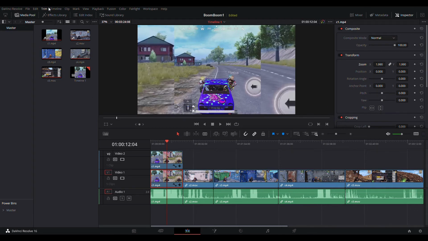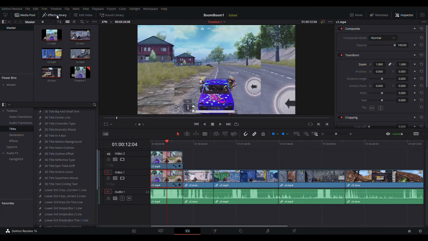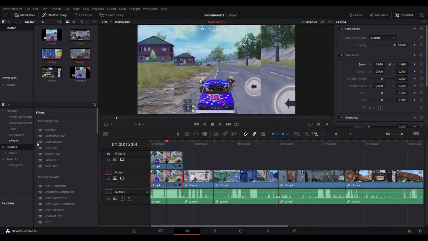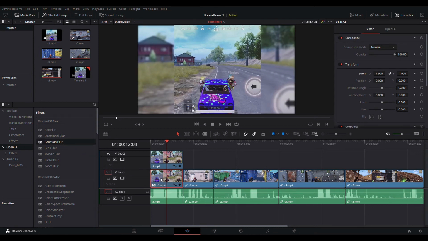What you have to do is go to the effects library on the left top corner. Okay, and then over here, go to Open Effects. I mix it up a lot. Go to Gaussian Blur, drag and drop it on top of this clip. Now you can see the clip is blurred out.